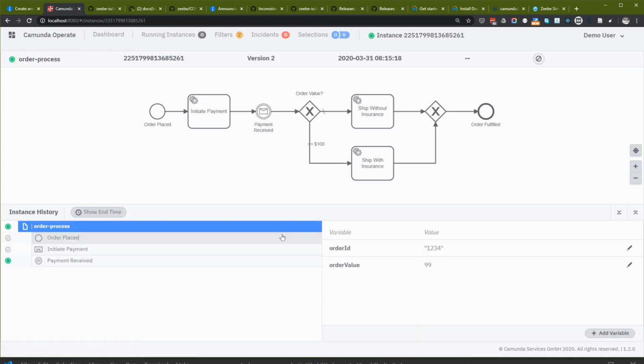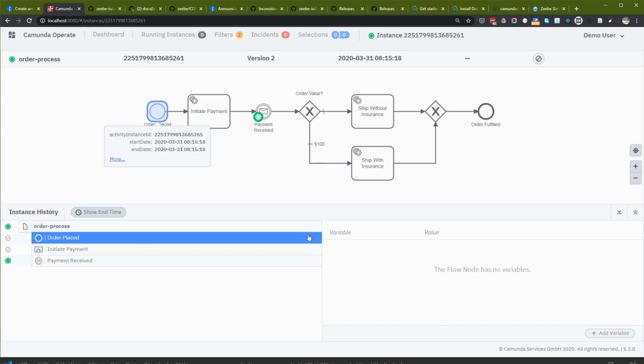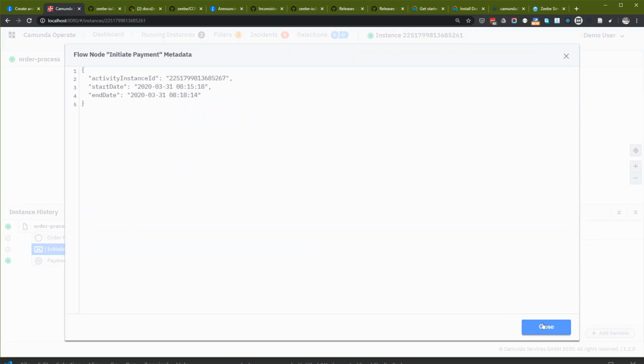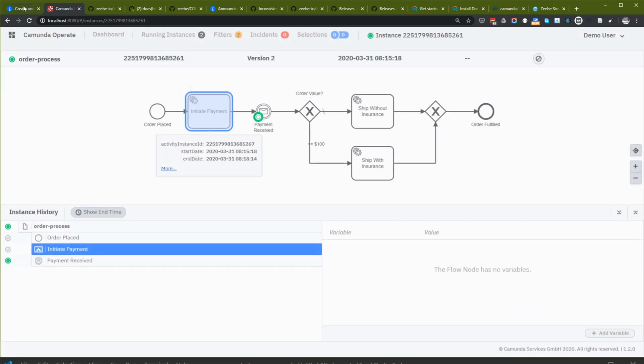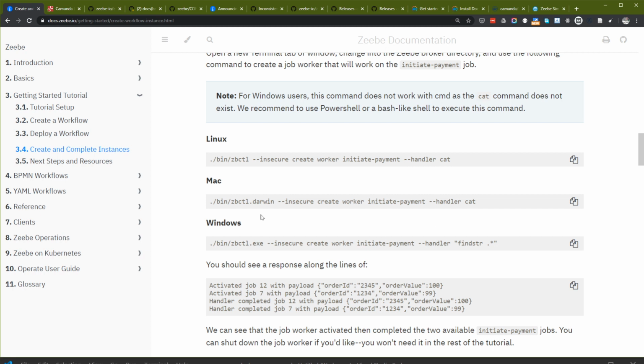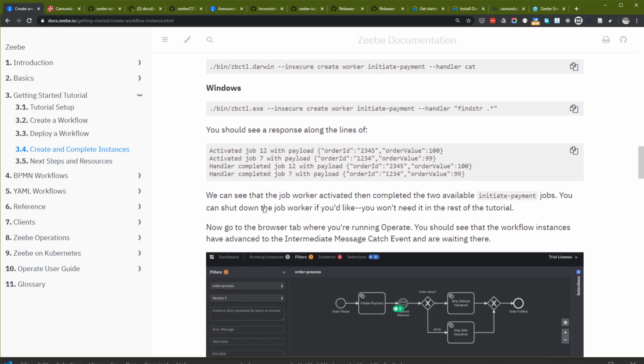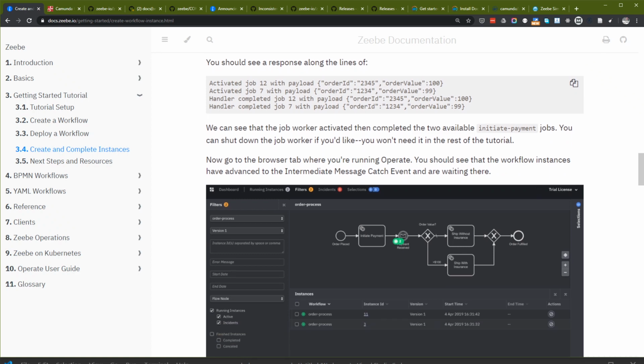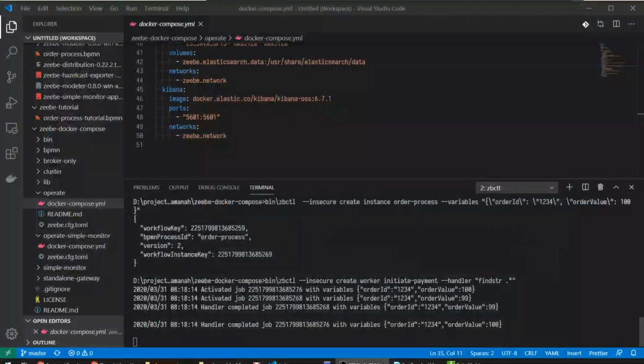Curious what happens here. Okay, nice. Order place, initiate payment. Okay, so next, we can see that the job worker activated, then completed the two available initiate payment jobs. You can shut down the worker if you like, you won't need it. Okay, I will shut down.